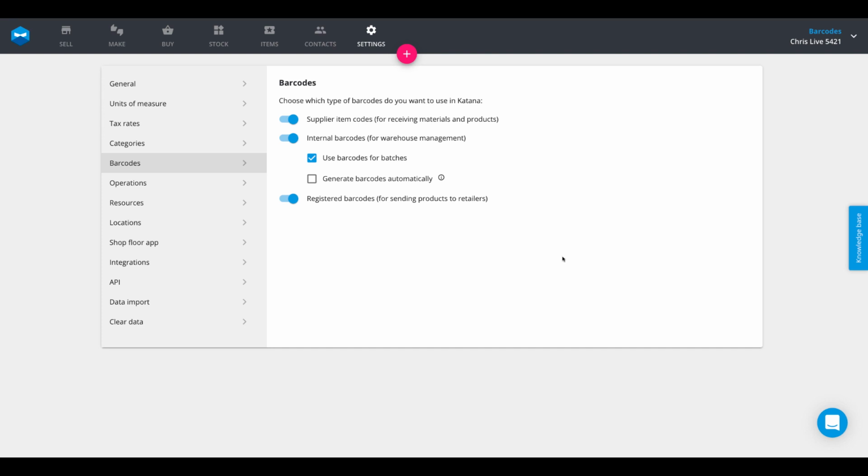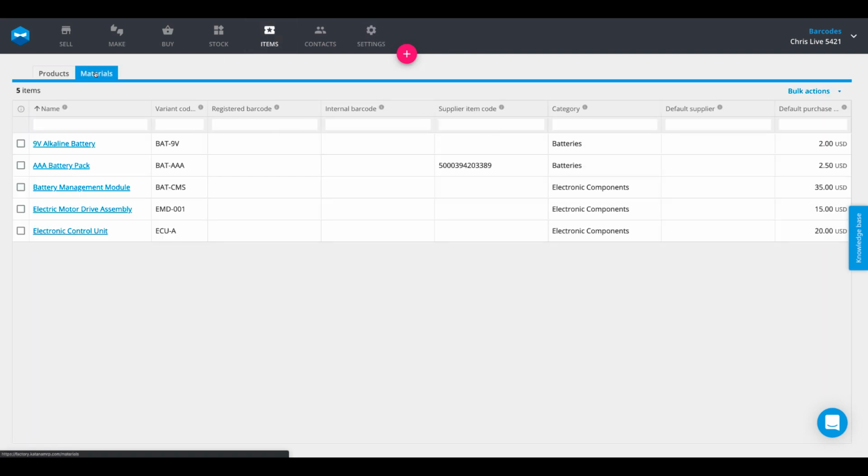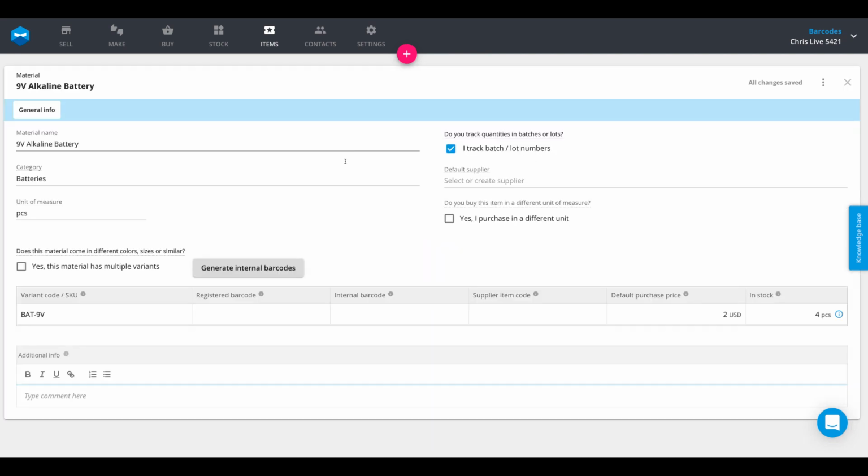Now that barcodes has been activated, we can head over to our items card to identify where this information is available. On our 9-volt alkaline battery item card, you'll see that we have these three fields: registered barcode, internal barcode, and supplier item code. Currently, they're all missing, but you can edit by manually entering the barcode number directly into these fields, or using a scanner, you can scan them in while the field is activated in order to register it. Previously, we didn't have the automatic generation of internal barcodes turned on, but on every single item card, you can press this button and it will generate a unique internal barcode for that item.